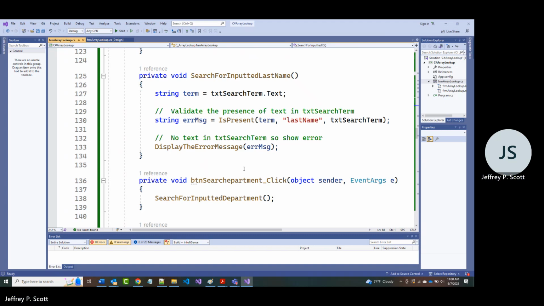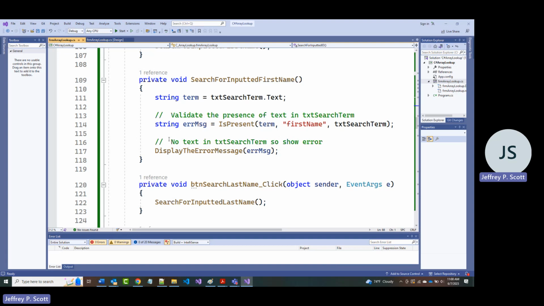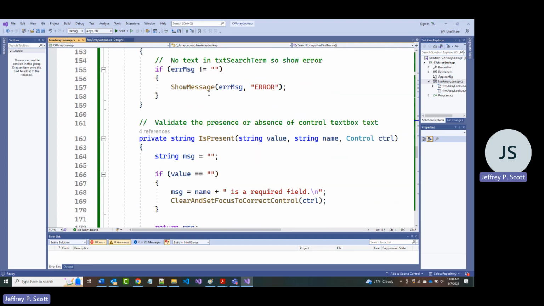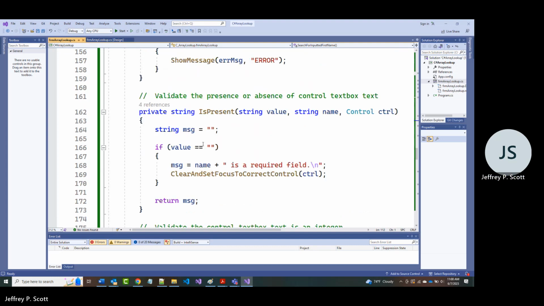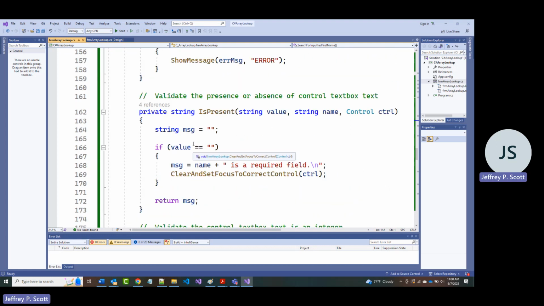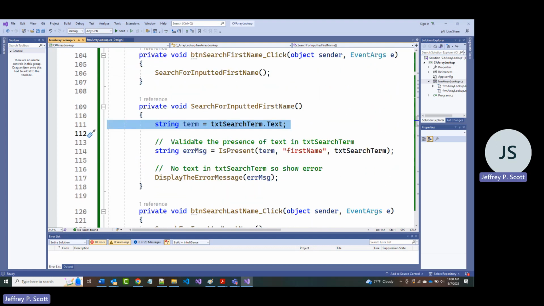Is there anything else that can be replaced in here? Well, you know what? This string term equals txt term.text. One thing I could do, I guess, is make that global. I'm using it in here, and here, and here, etc. So I'm using it in a bunch of places, so maybe that would be a good thing to do. I don't know. I'm going to just leave it the way it is. It's not looking bad.